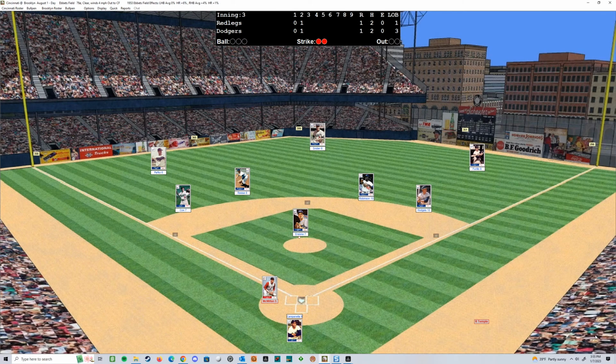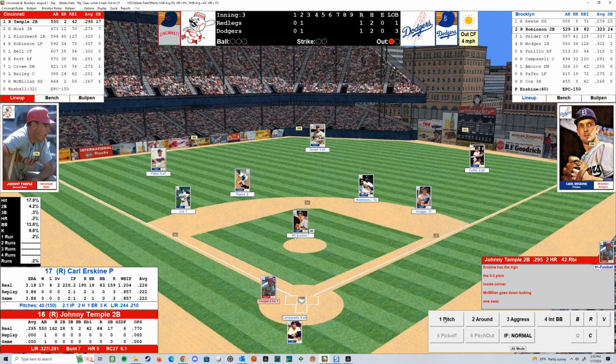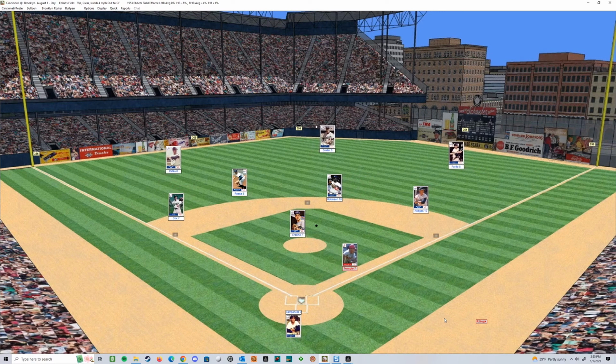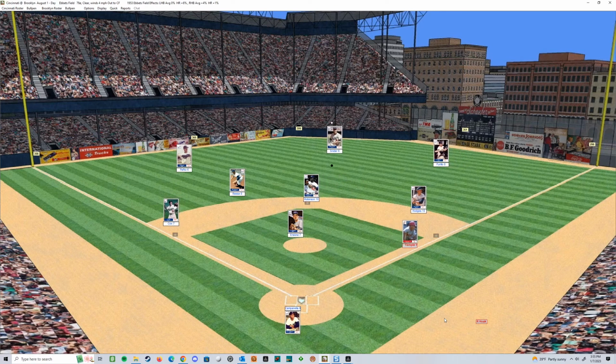McMillan leads off the inning. Erskine has the sign. The 0-2 pitch. Inside corner. McMillan goes down looking. 1 away. Temple digs in against Oskie Carl is ready. 1 ball, 0 strikes. Temple hits a fly ball to center. Snyder is under it. And he makes the catch for the out.